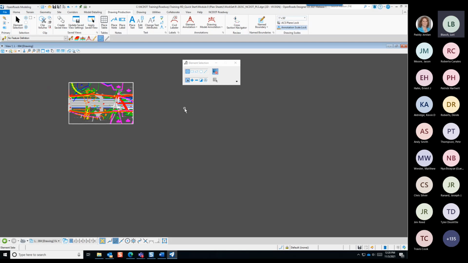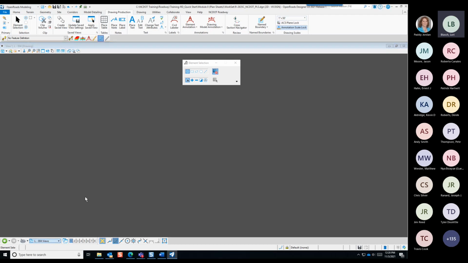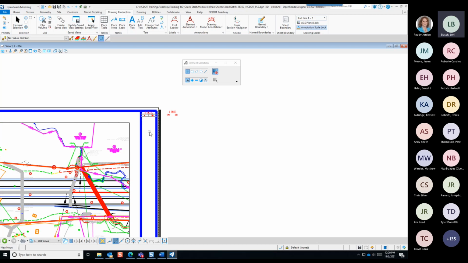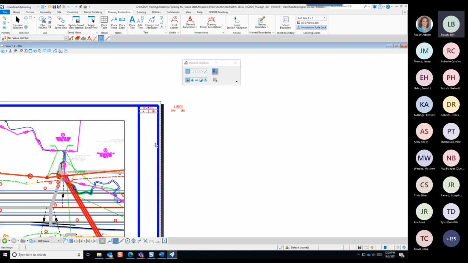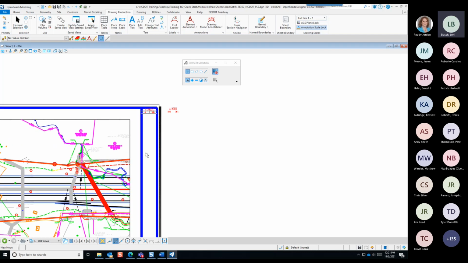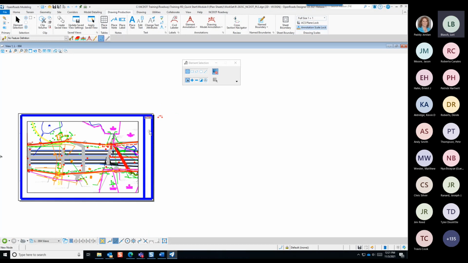So when this common sheet file is created here, now it's time for us to customize this white space here. Each unit can customize this area to make it look like what they need it to look like for their plans production. This is the title block, dynamic title block area that I'm worried about as a roadway user. This is shared by everybody.